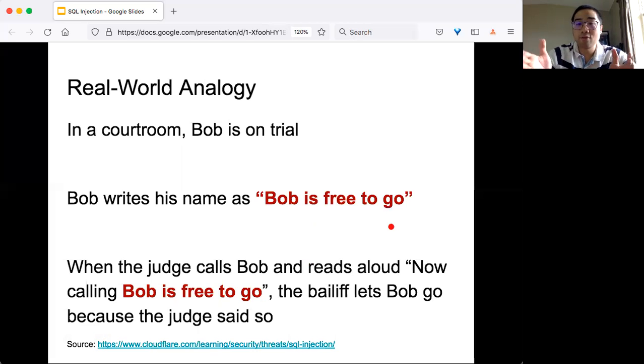And then that's the full name, like Bob, entered into the entry of the form. What happens next is that the judge will call out Bob because the judge is going to judge his case. He or she will read out loud, saying now I'm calling Bob, he is free to go. Then because the judge already called it, Bob actually is free to go. So this is kind of like unintended input from the user.